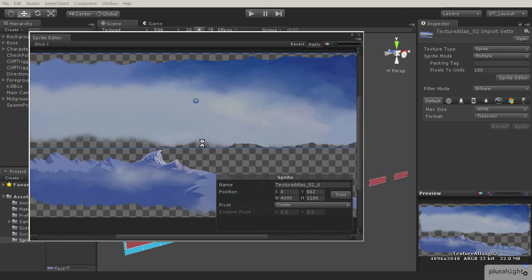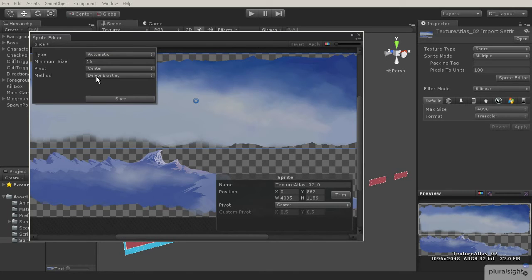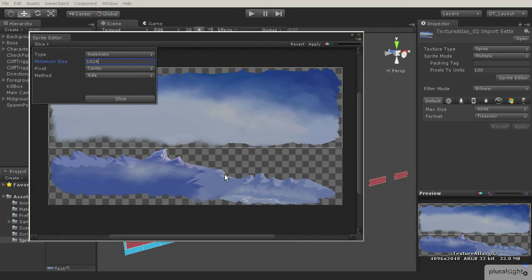If you make a mistake like this and you don't know how to get a new bounding box, what you can do after you've hit apply is come in and hit slice, and instead of deleting the existing slices, let's do a safe slice. It will keep your current slices and then reslice again. Let's draw our number up here. Let's do something like 1024 on that. Let's hit slice and give that just a moment.